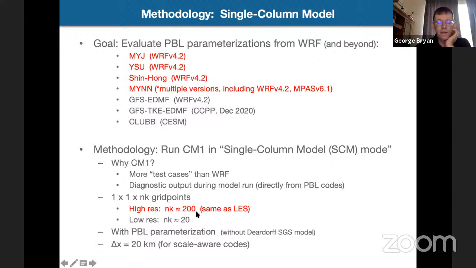What I'm going to show here today, highlighted in red, is you run the single column model with the same resolution as the LES, just for simplicity, and also just to see if the schemes can do things like resolve or reproduce sharp features, as you'll see in a moment.